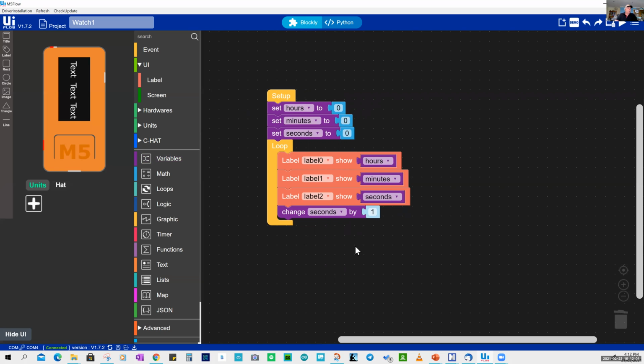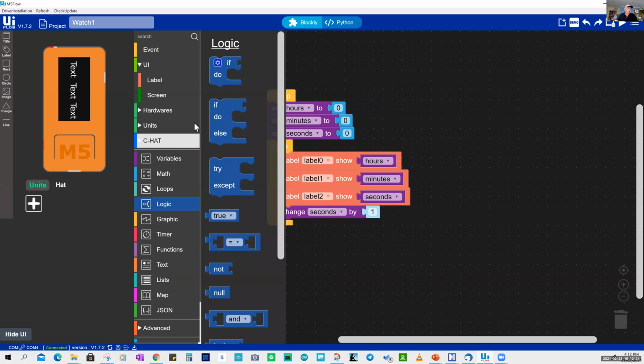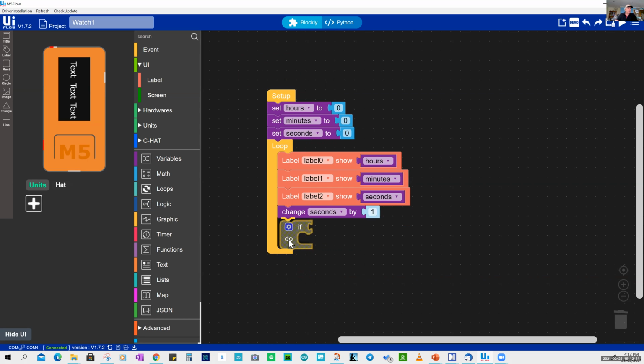Now, if we go around the loop, at some time we're going to get to 60 seconds, and at that time, we want to reset the seconds to 0. So we need a little bit of logic. So go into the logic group, click it with your left mouse button and pick an if-do and drag that across. So we've got it here, and we just bring it right under and let it click into place.